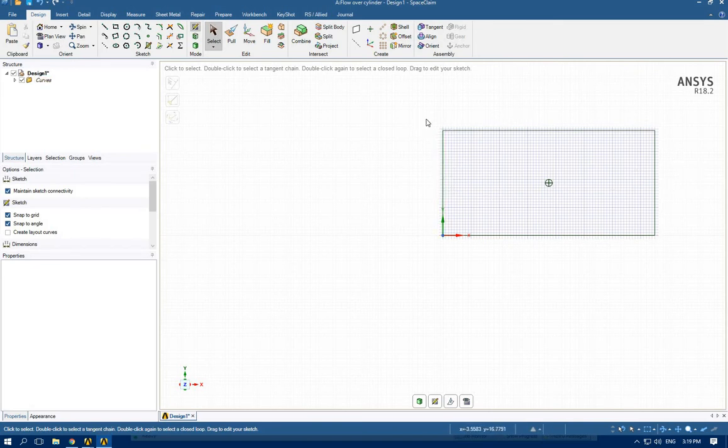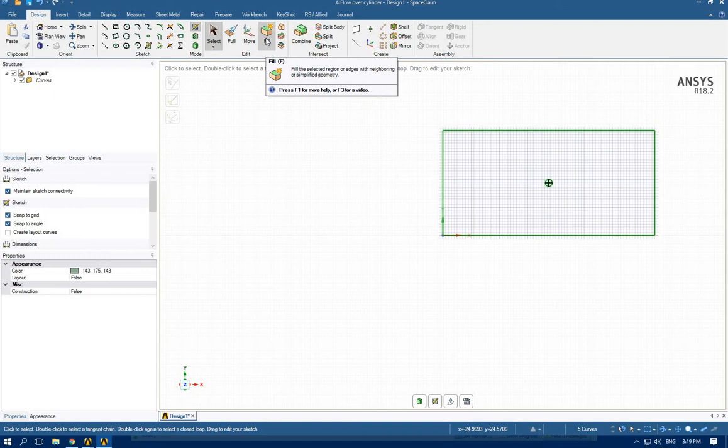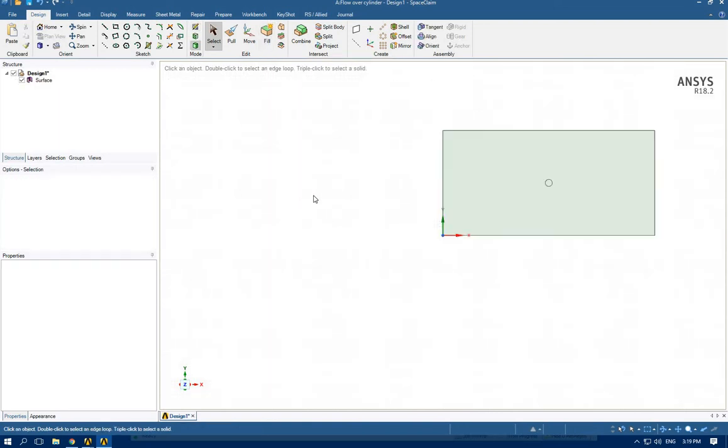Okay, so let's select all the curves and click fill to fill the region. Now it's ready. But as you can see, this is not a hole. It is filled with the material. So we need to split the body.